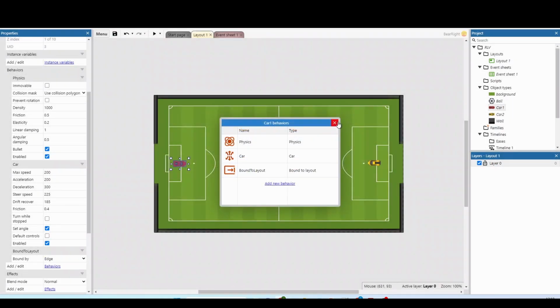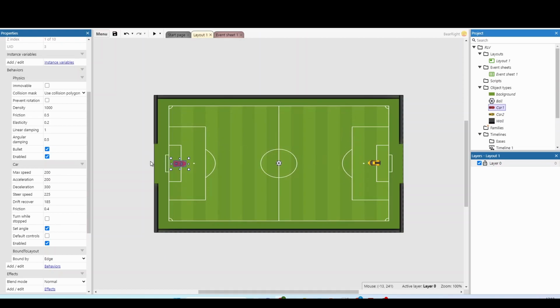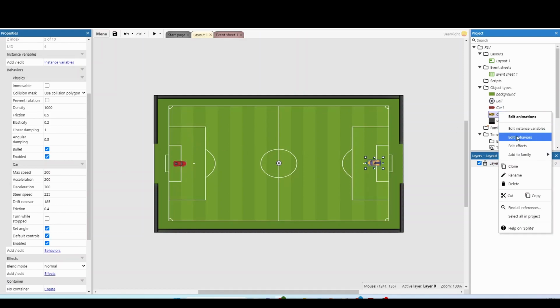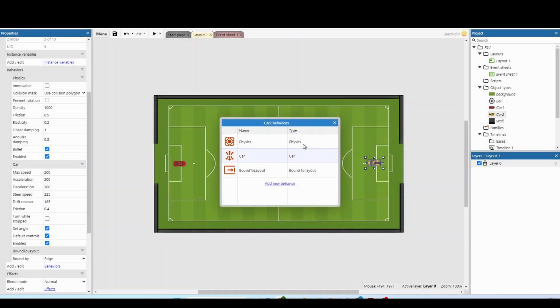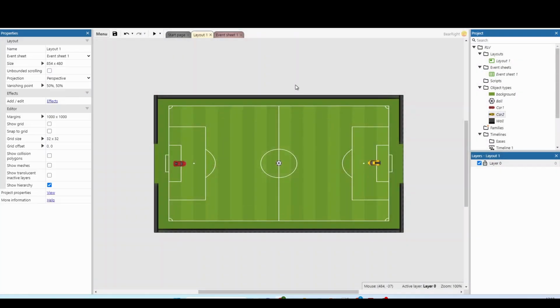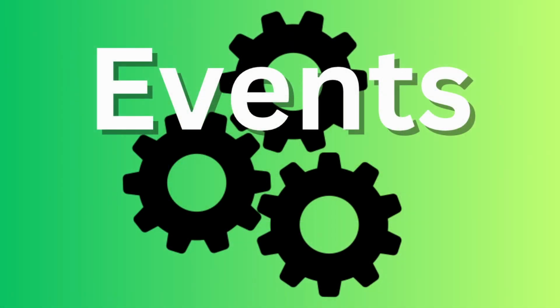This means if your car goes into the goal, it won't go any further, unlike our ball, which will go out of bounds and then it will score a goal for the right team. Again, I just need to make sure that I'm adding the same behavior onto car number 2, so just bound layout. And that is it. All our behaviors are in place. So we need to start programming.